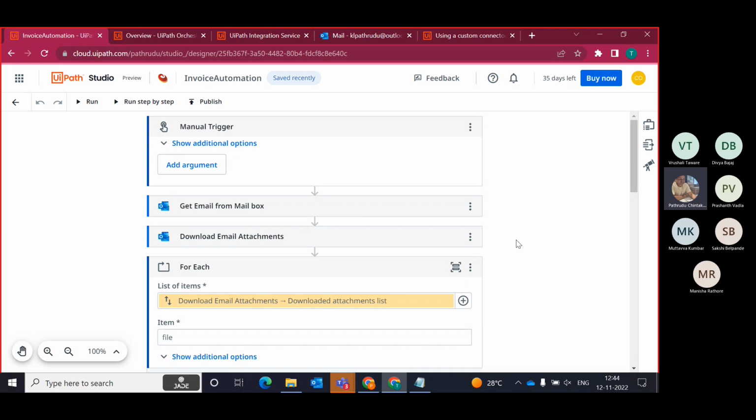Scope activity, Excel. She's asking, do we have the Excel scope activity? In this, we won't be having any desktop application based activities here. As of now, we don't have any desktop application based activities.